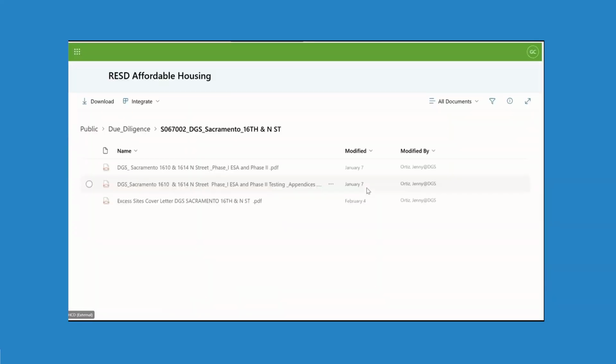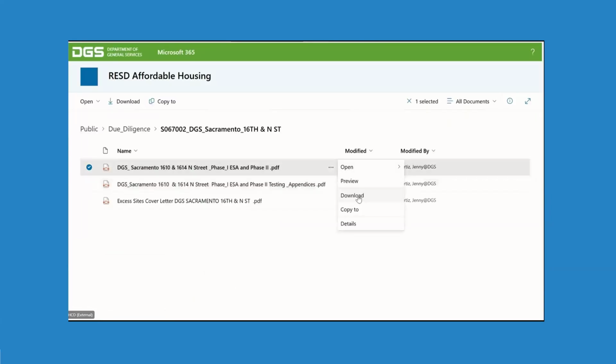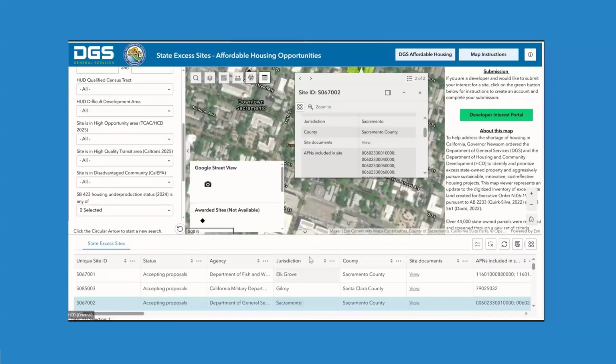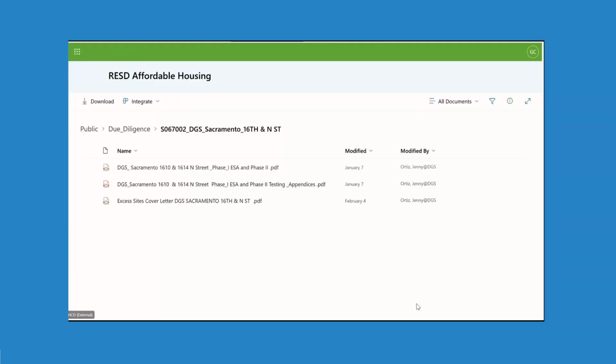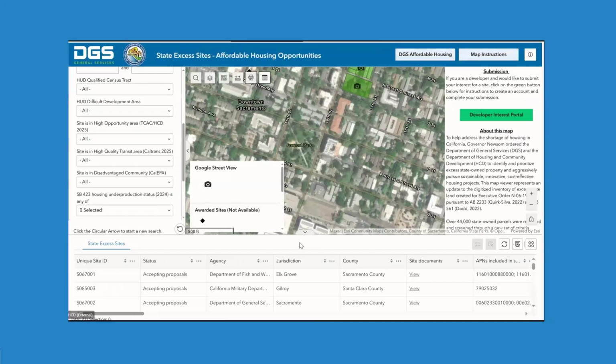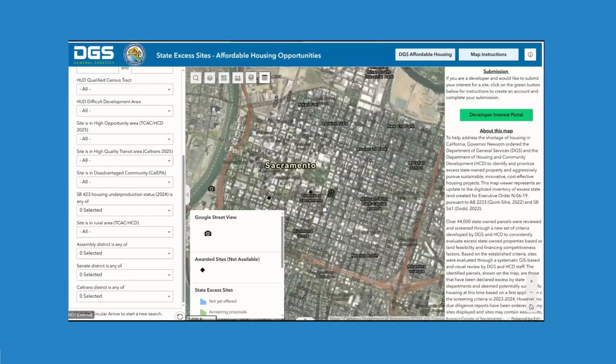For any due diligence items that are existing, you can click into the view and download these to assess information and to support your feasibility evaluation of these development sites as you formulate your proposals. The other way to get to the site documents is through the main interactive map on the panel below. You can also click on the site document link view here. It will take you to the same document portal where you can also download the documents. All of the sites may have existing documents that you can access to download.